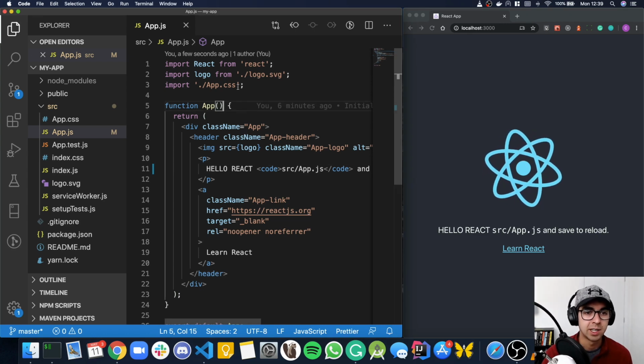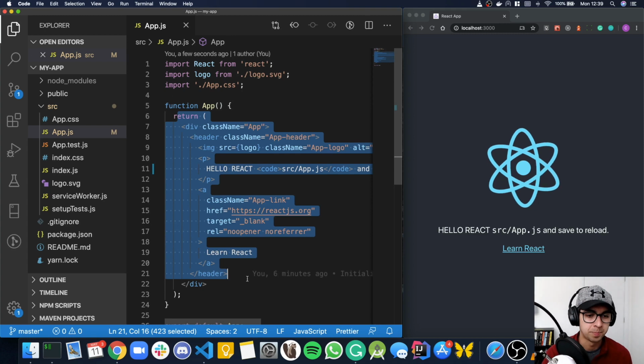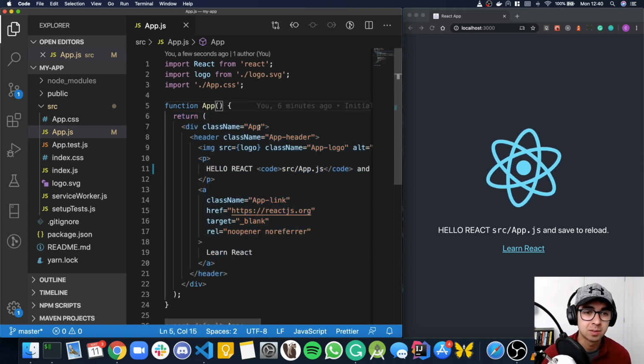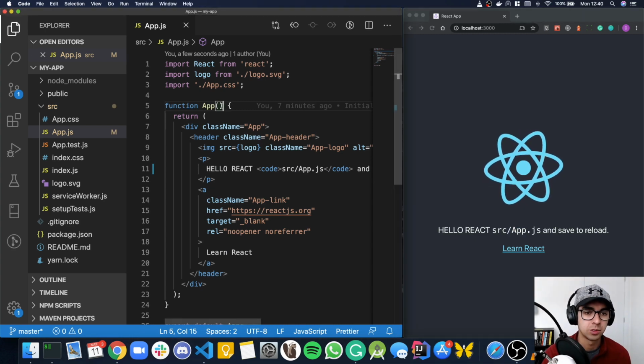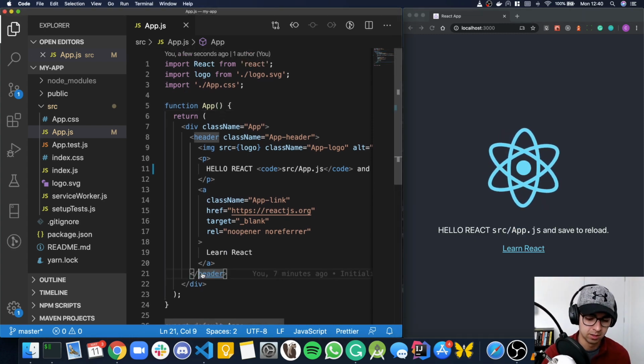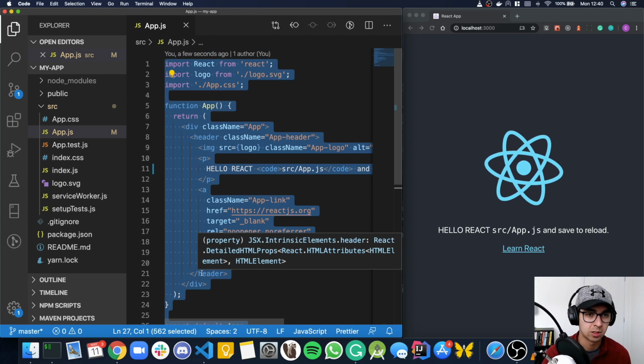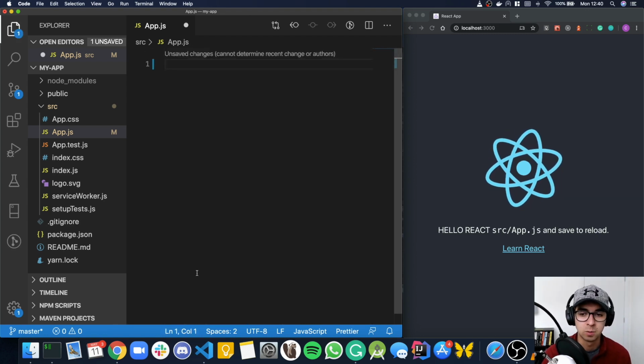So back in our app.js file, we have a function called app that returns some markup. That's all a component really is in React. It's just a plain old function that returns a bunch of markup that gets rendered on the screen. So what we're going to do here is delete everything. If you just select all and press delete, we're going to build up our own component from scratch here just to understand how everything works.